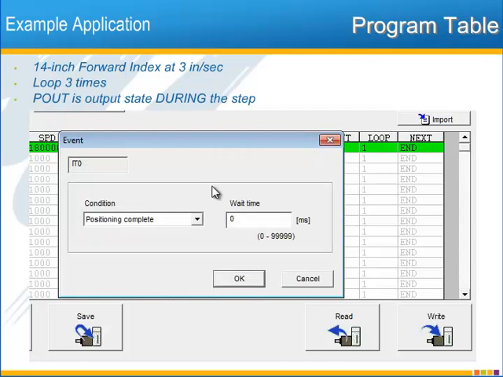Event is important as it defines the condition that marks the end of the step.